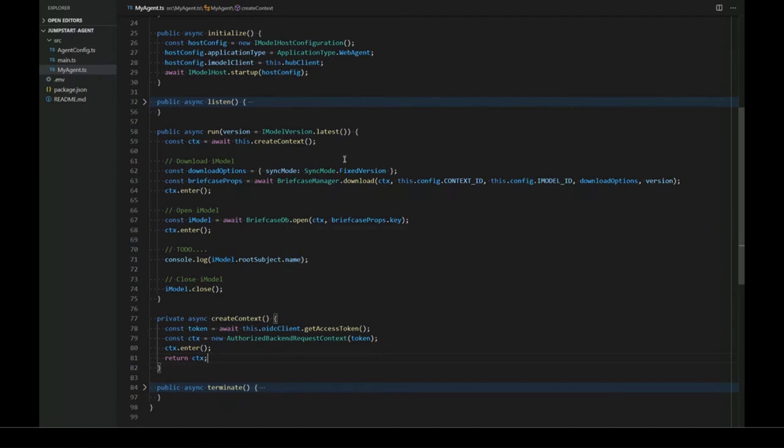So in this case, we're going to download the iModel. One thing to call out here is download options. We're using sync mode fixed version, which just means pull one version of the iModel. That's usually correct if you're doing read-only. And I think generally most agents, especially if you're reacting to change set events, should be read-only. Otherwise, if you're creating change sets and then listening for change sets, you're going to get yourself stuck in a loop there, right?